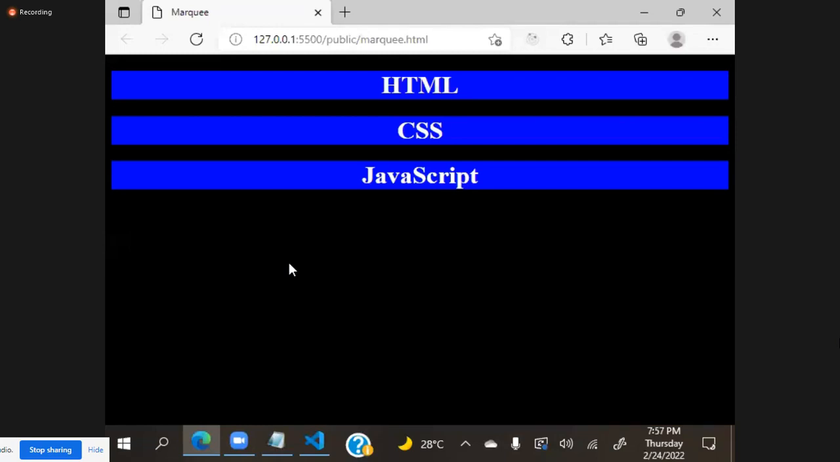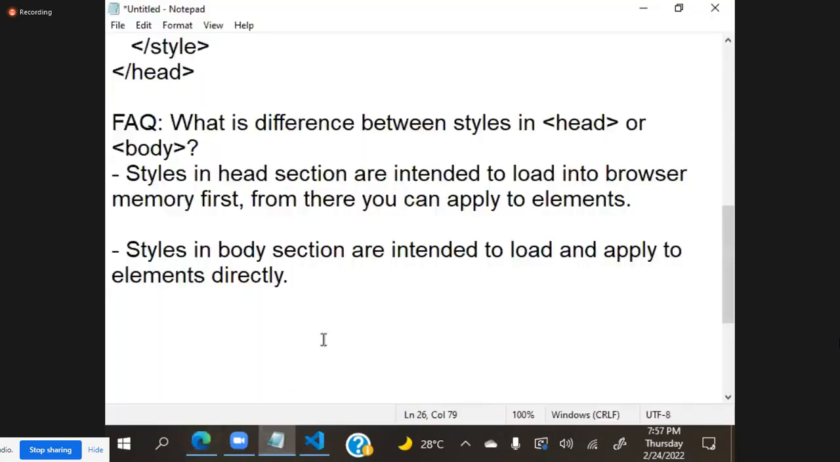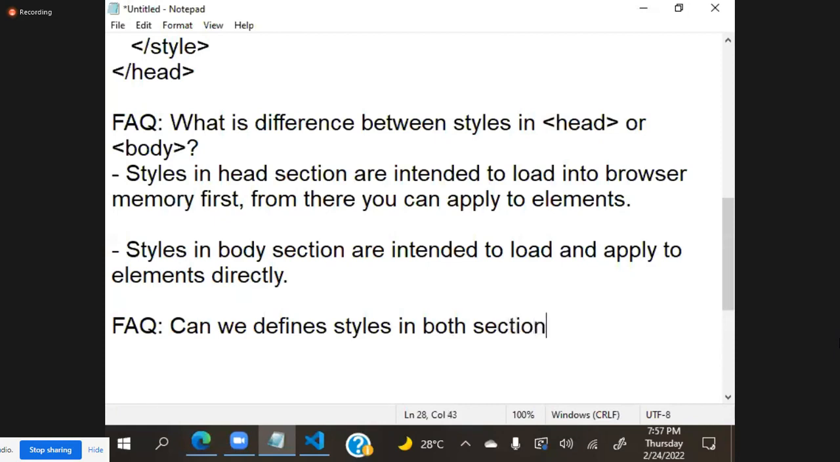That means the styles in body, they will immediately apply, but styles in head, they will first load into memory. From the memory they are used. And you can have styles in both head and body section. Another question asked is, can we define styles in both sections? Answer is yes.